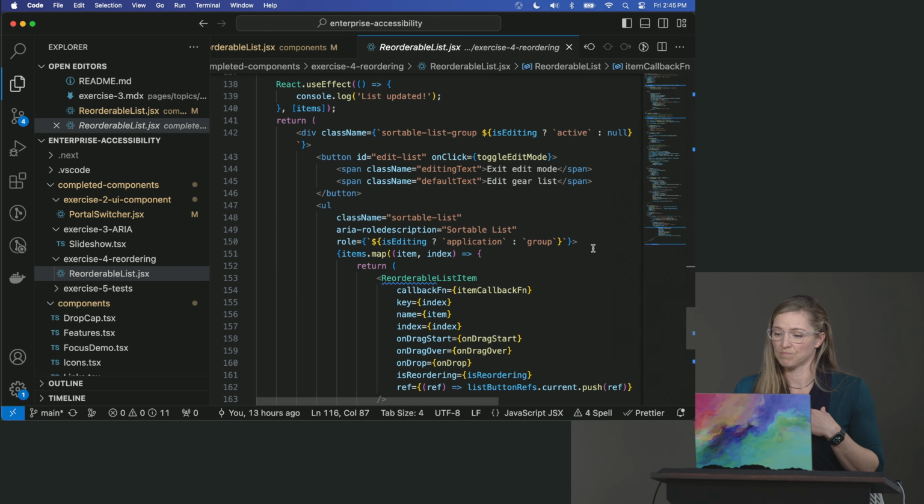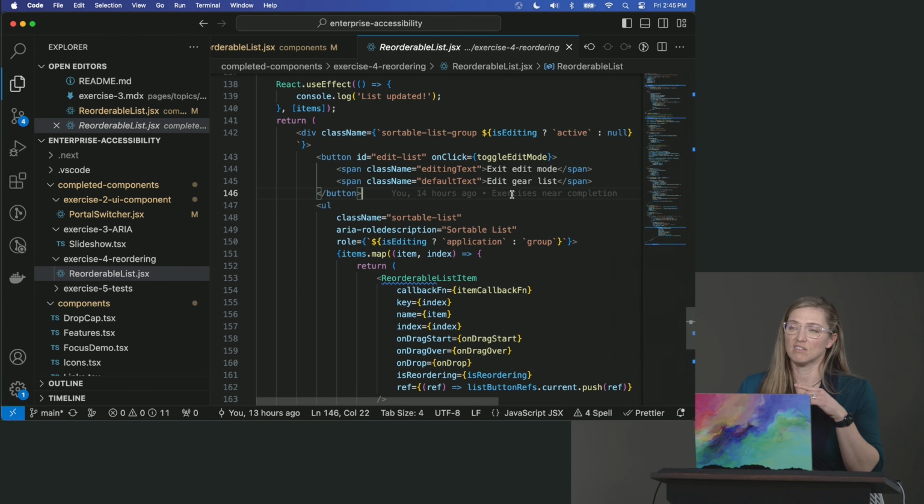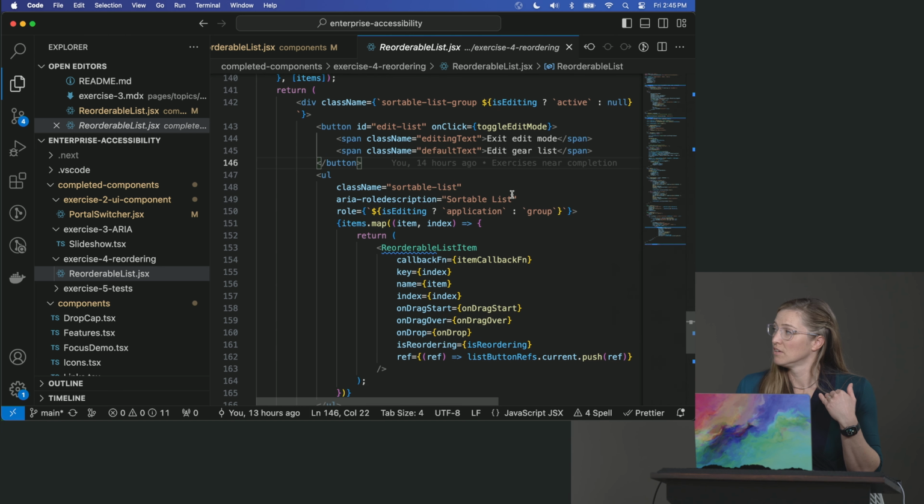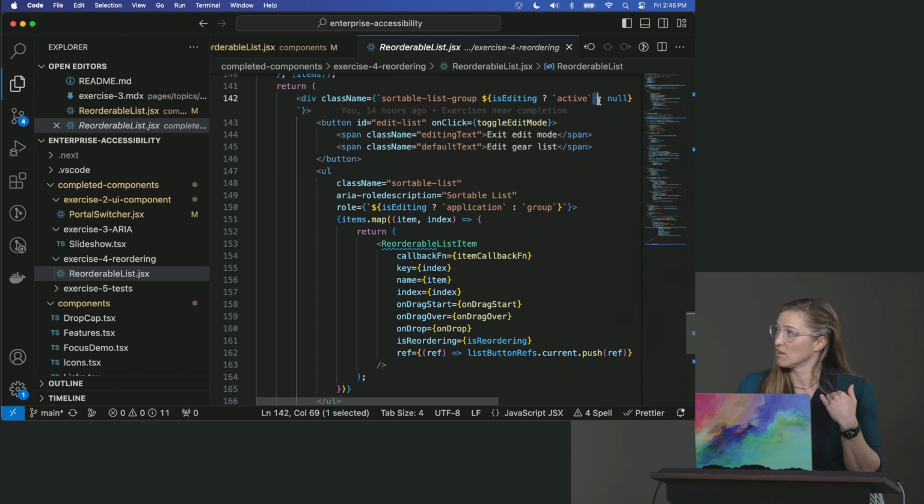So let's look at the markup. We've got this edit mode button. You haven't actually seen it yet, but we're going to add a button. And when it's in edit mode, it'll say edit gear list. When it is editing, it'll say exit edit mode. So it changes the button text depending on what mode you're in. We can also use these state variables to change the way the list looks slightly. You could make it look like it's editing, or you could change button icons. We are using the role of application here. So we'll fire this up in NVDA and compare the two.